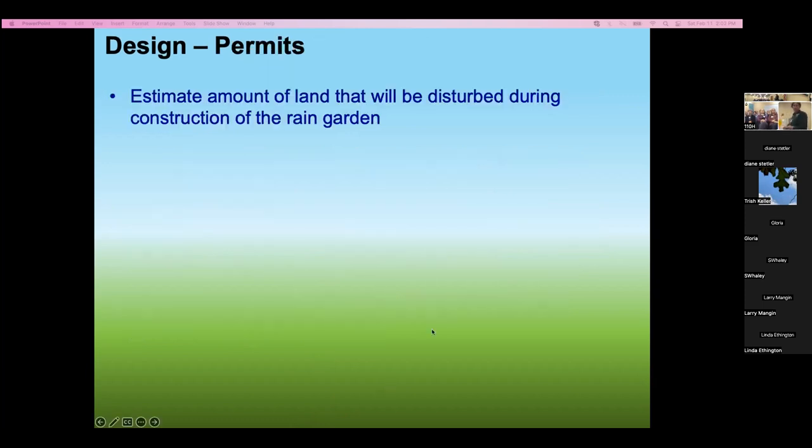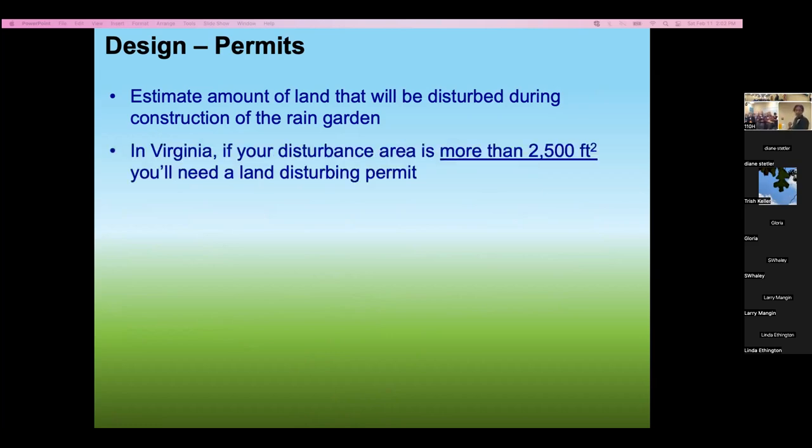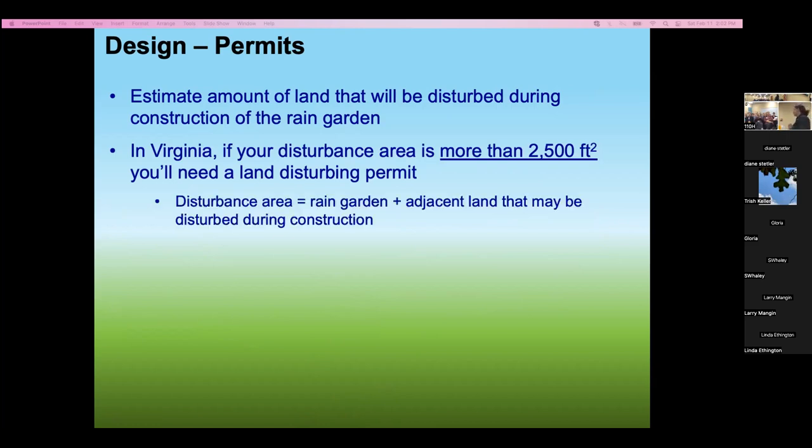So permits. When you're trying to estimate your size of the rain garden, you need to take into account how much land you are going to be disturbing in creating the garden. So in Virginia, if you're disturbing more than 2,500 square feet, you do need an erosion and sediment control permit. Now, as I mentioned, you don't want a rain garden that's more than 200 to 300 square feet. So the chances of you needing a permit are going to be very, very slim.